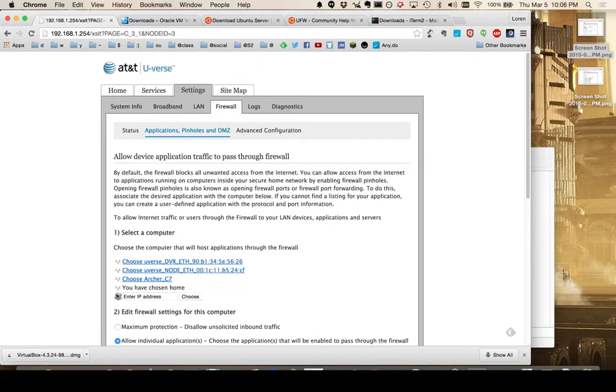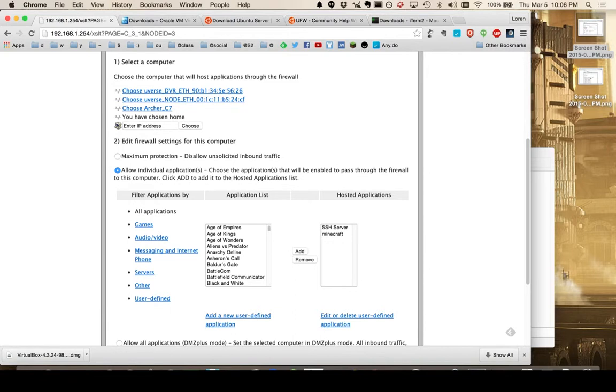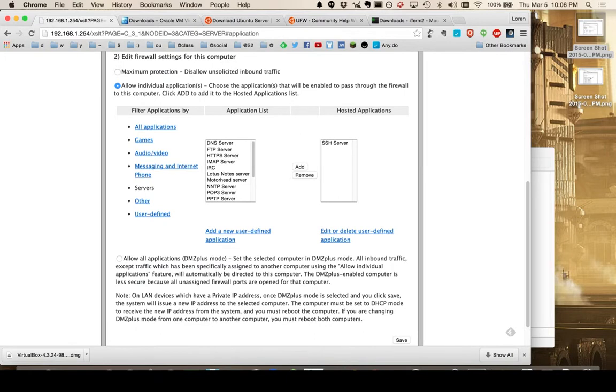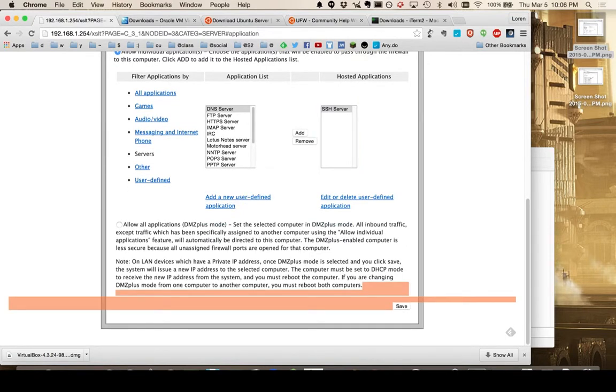Our other devices are our wireless routers and our DVRs. We don't want to alter those and open them up to the world. The next step, step 2 here, is to edit the firewall settings for that computer. As you can see, I've already picked Allow Individual Applications. And then what I did was I picked Servers. And I found they already had an SSH server. It used to be in this list. And then I clicked the Add button here. And I added it to the place on the right here. At that point, I just clicked down below here and clicked Save.